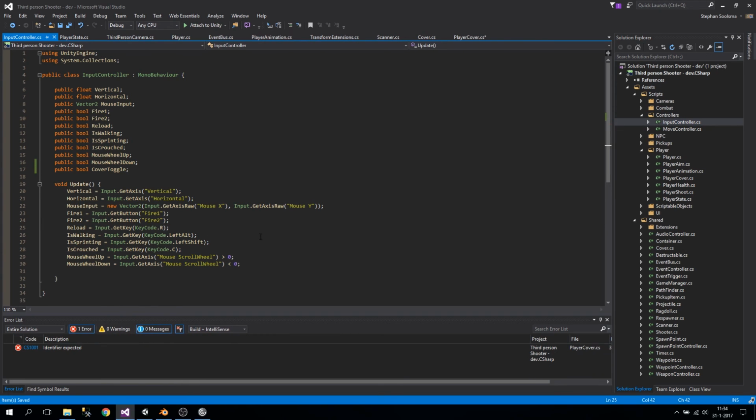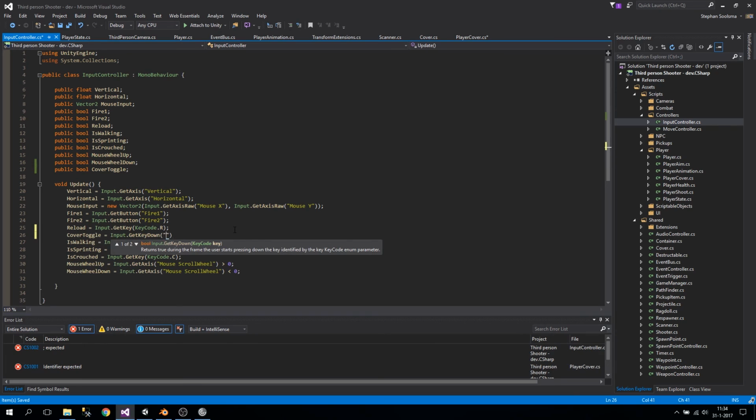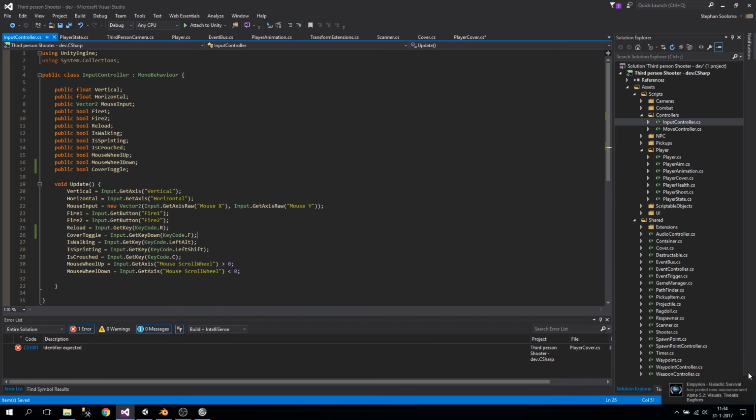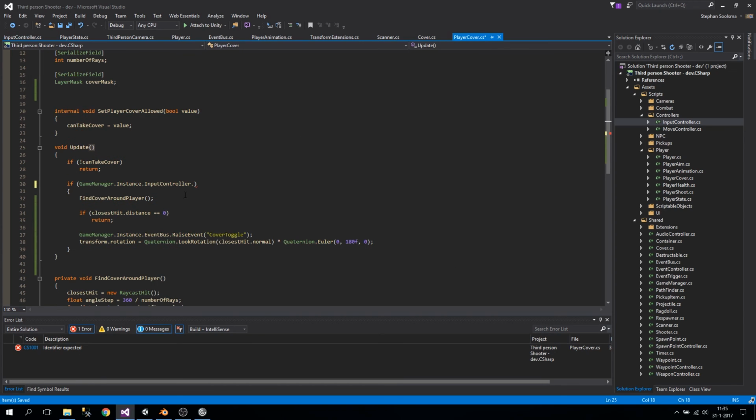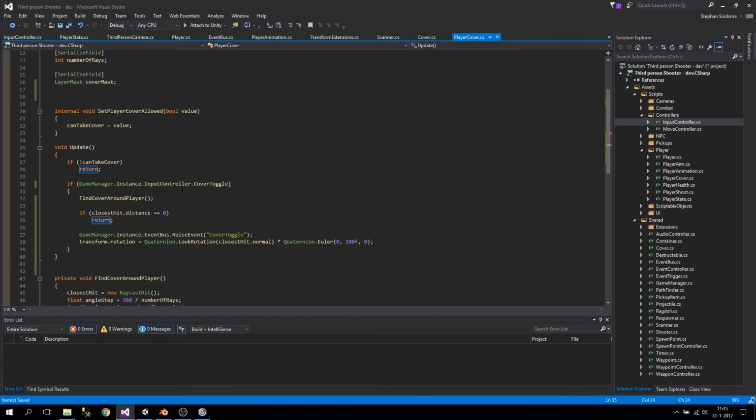And then somewhere here, no, here, cover toggle equals input get key down. So only when we are pressing it down and not when holding it. We're going to say key code F for now. Okay. So now we can say here in our cover toggle button if this is true.